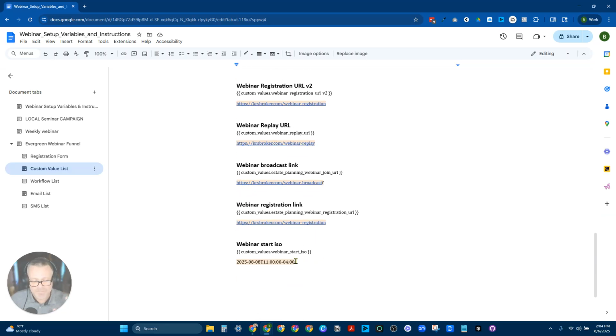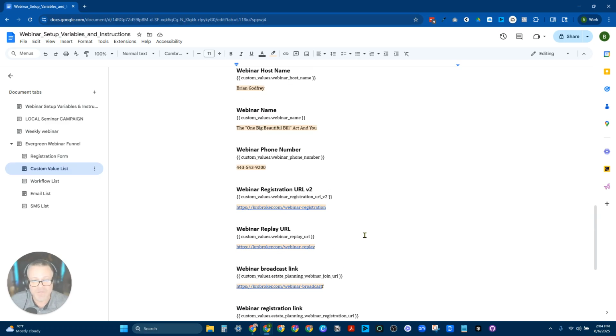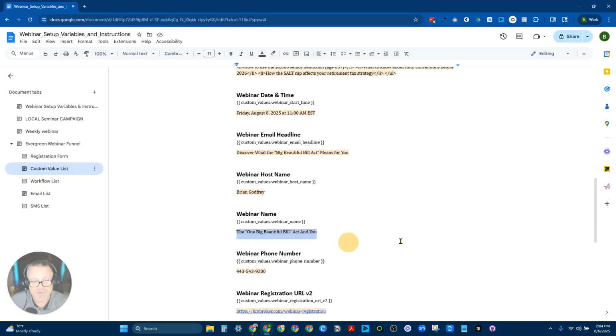So basically, here's how it works. I have a webinar coming up on Friday. First thing I do, or that I want to hold on Friday, let's say, first thing I do is go into Zoom and schedule that Zoom meeting. Okay, cool. Then I know the start date and time. So I would go in and update the custom value here. I would update the title here and the host name, the email headline.